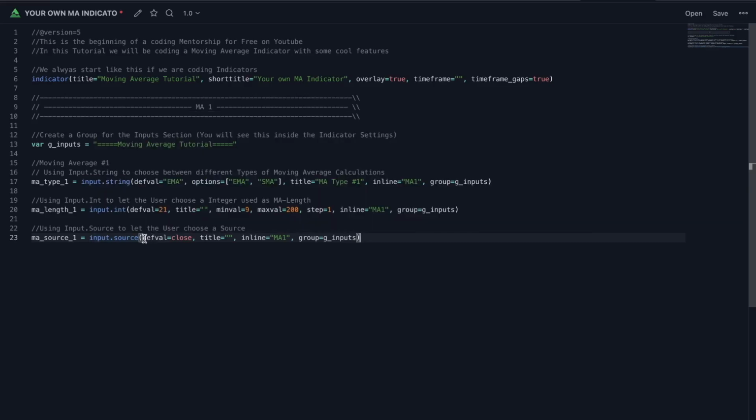So we're going to give it the default value of close. We're going to leave the title blank again. But you could write the title in here, and then it would say, for example, MA source number 1. But like I said, I want them all in one line. So I'm going to give it the same name here, inline, with the same string, MA1, as here. And now it's going to write it in a line.